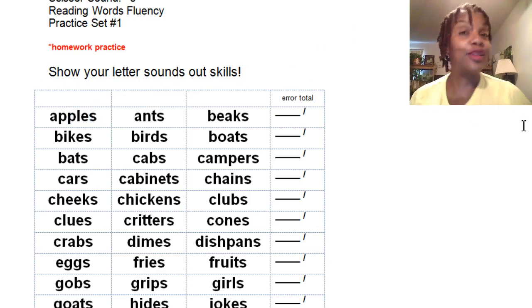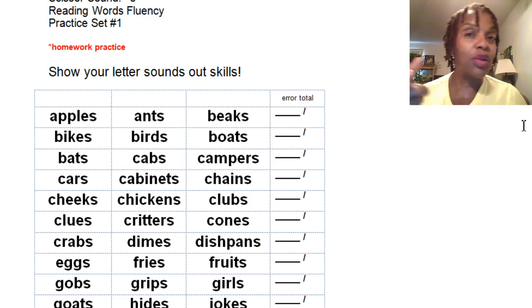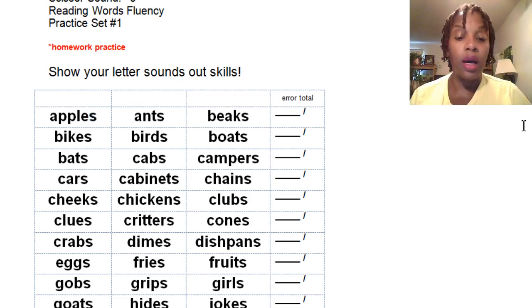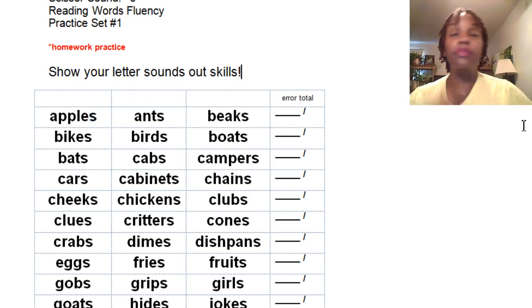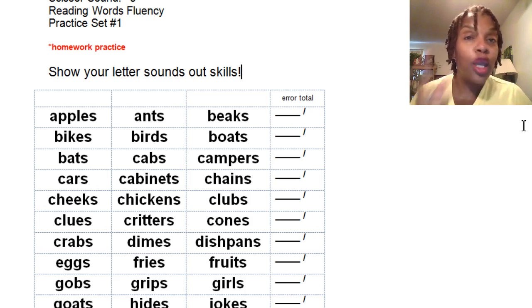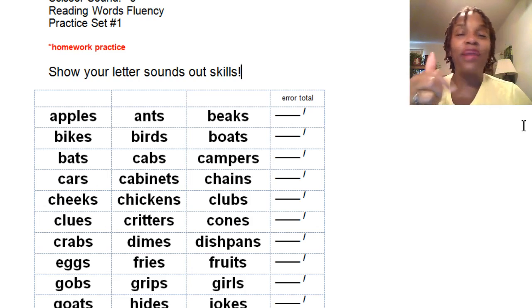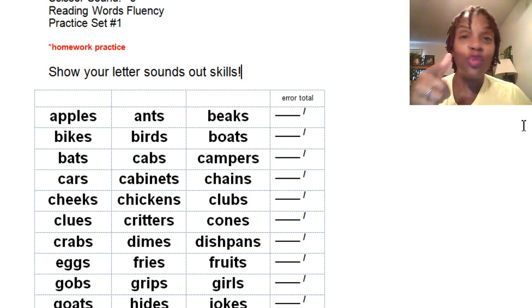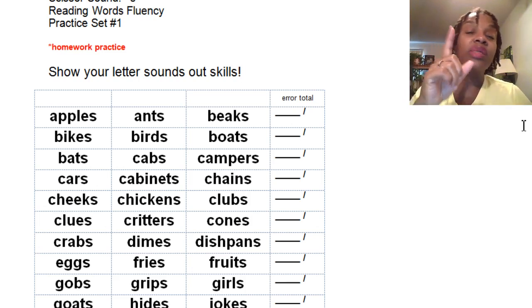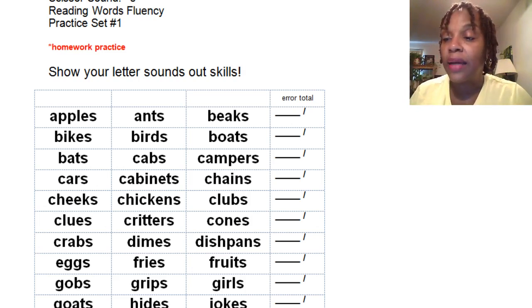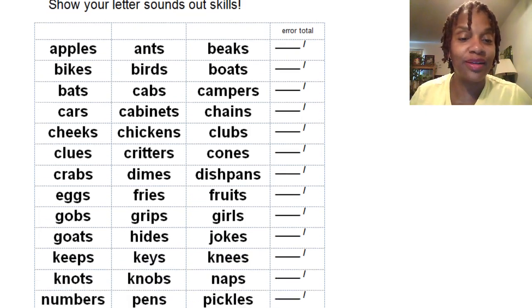So again, this is a part of your homework, and you're going to do this with a parent or a reader teacher, and to make sure everybody stays in the game, stays alert, stays engaged, you read a word, the parent or reader teacher reads a word. You read a word, they read a word. And always remember to use these words in a sentence, okay? Good job.